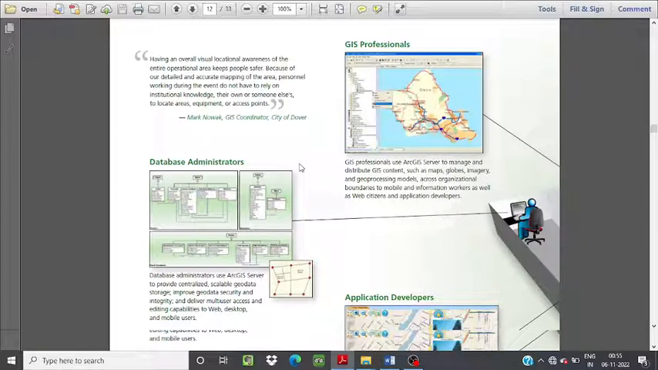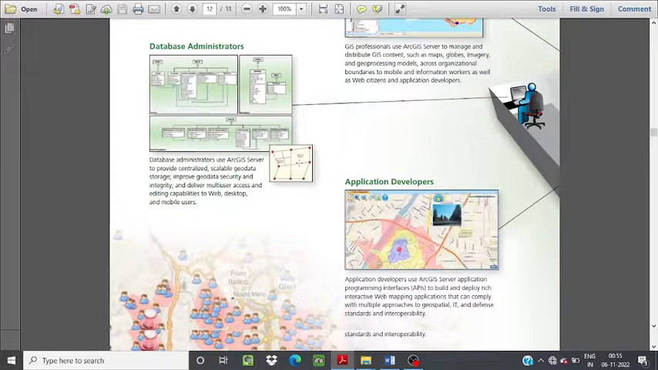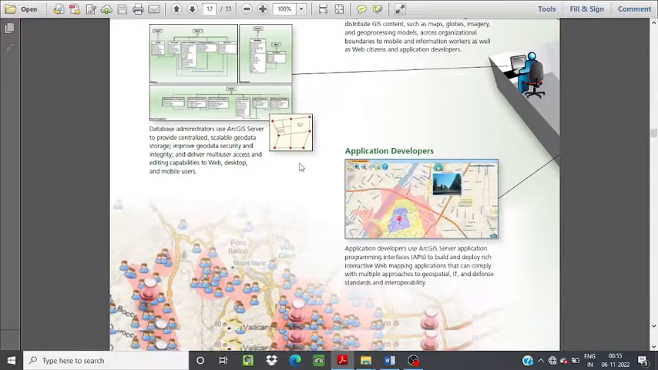GIS professionals use the ArcGIS server to manage and distribute GIS content such as maps, globes, imagery, and geoprocessing models across organizational boundaries to mobile and information workers as well as web citizens. And application developers use the ArcGIS server application programming interfaces to build and deploy rich interactive web mapping applications that can comply with multiple user approaches to the geospatial, IT, and interoperability.